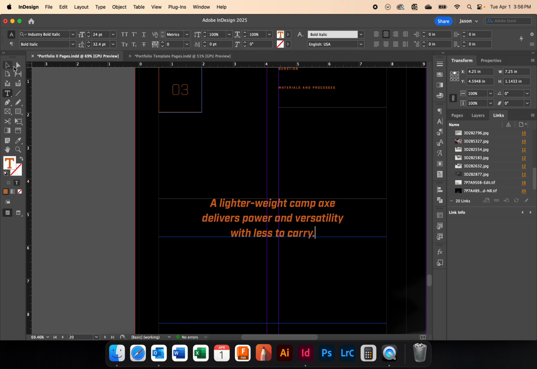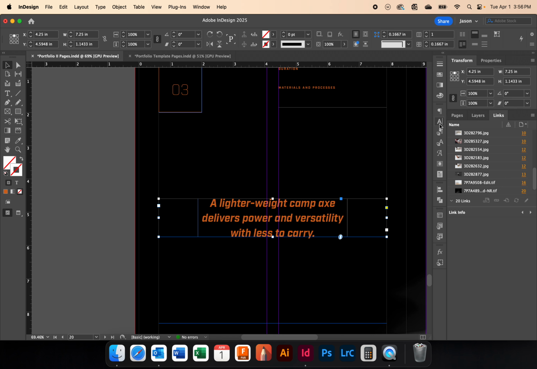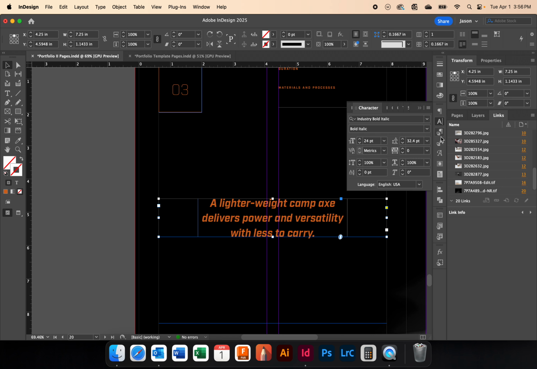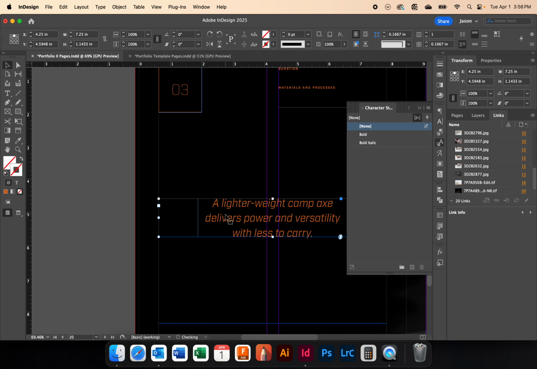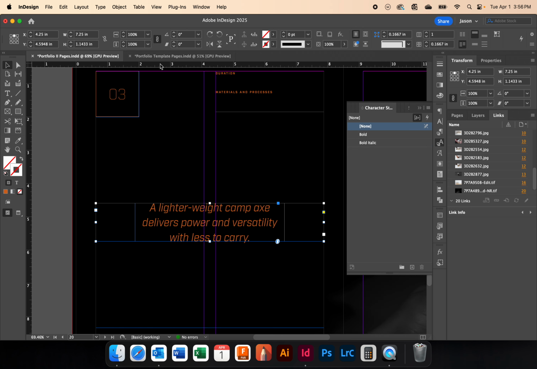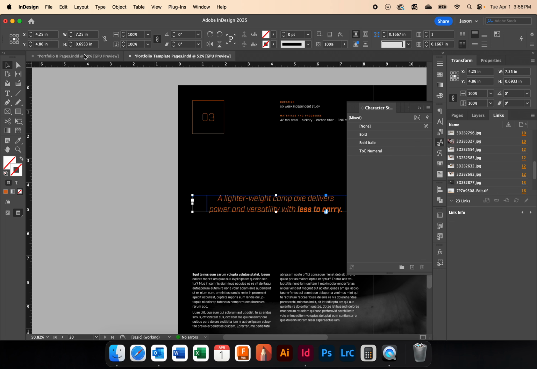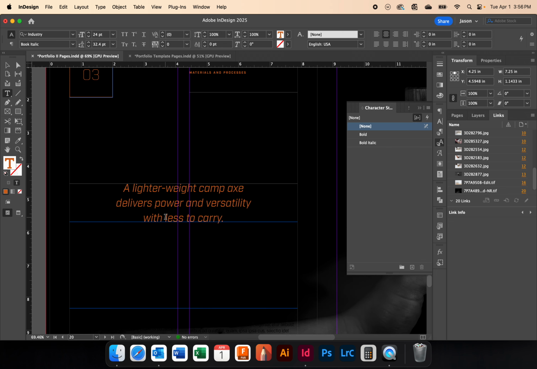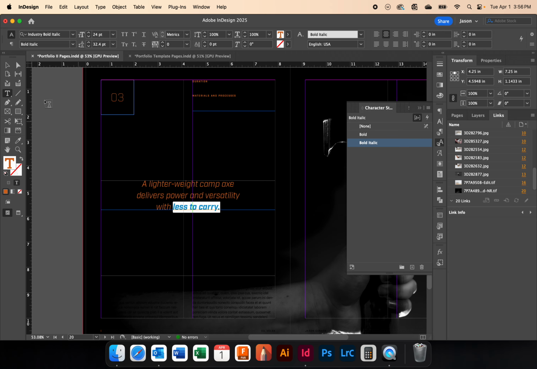Again, since the character style was applied to the first line, we need to unapply it. So we'll say none. And I don't remember less to carry. I guess in this project we highlighted the function that we were after. Less to carry.